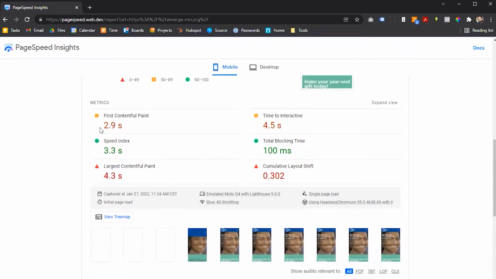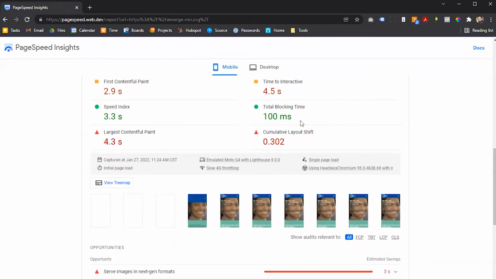So 2.9 seconds, that's how long it takes for the screen to show up the majority of the design. 4.5 seconds until the site is interactive. You could say scroll or click on links. So that's what those things mean. And you have very good speed and very good blocking time. This is like things that are loading, like scripts or fonts or things that block the interaction. So this is pretty good.